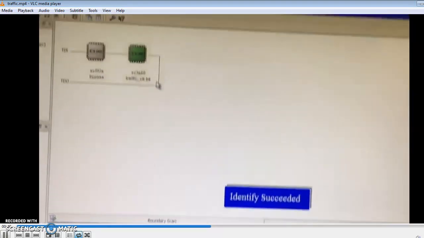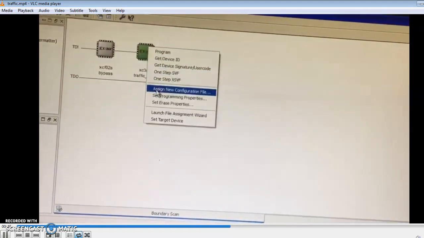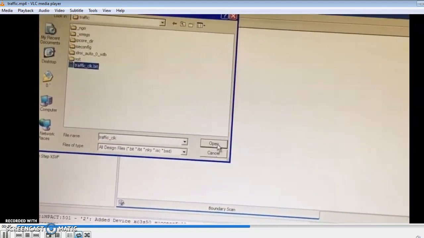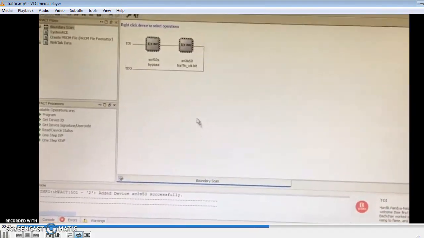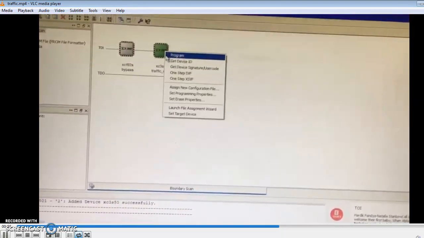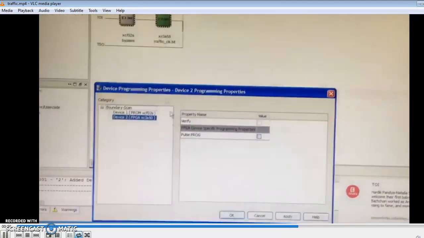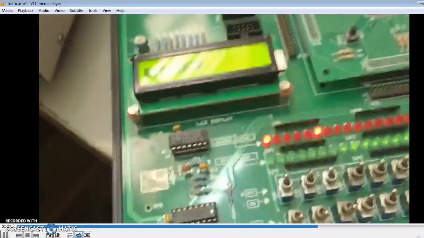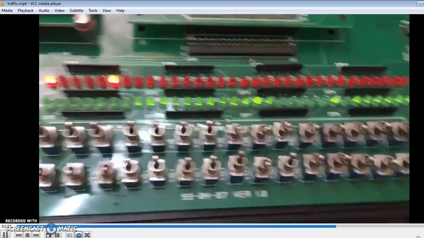So now you can see that with the green color the target device is selected. There you have to assign the new configuration file, select the bit file. Now you can program. Once we program, the bit file will be dumped on the target device, that is XC3S50. Now we can see the LED conditions on the target device.